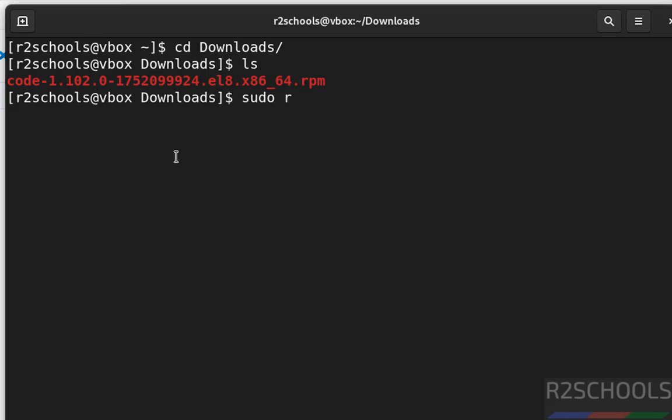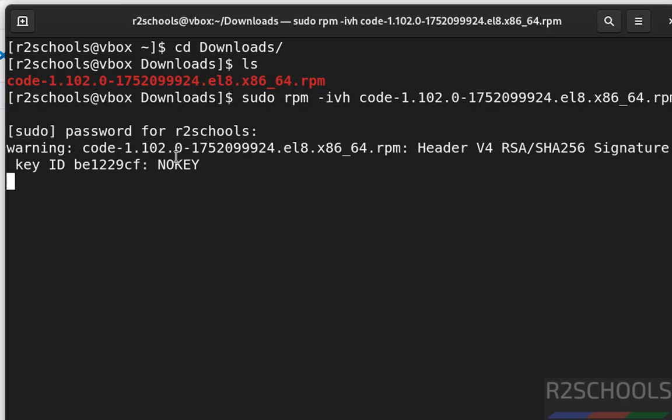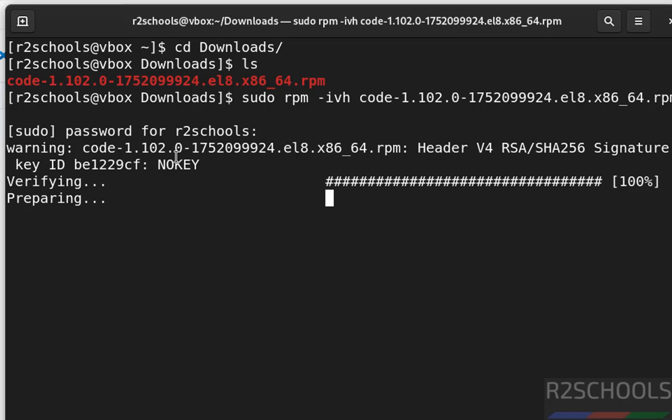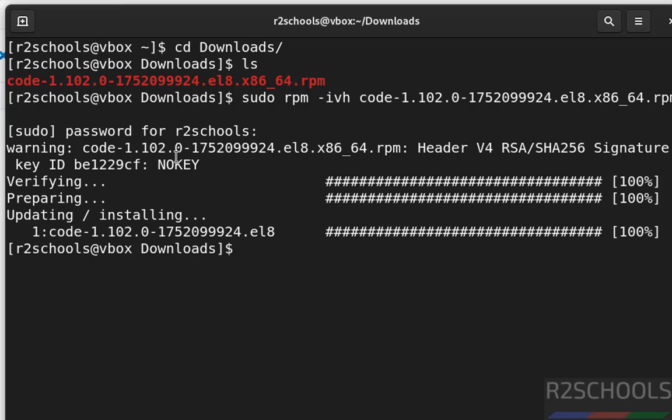Sudo rpm -ivh, give the code, give the tab to autofill entire RPM package name, hit enter, provide the password of sudo user, hit enter. See, we have successfully installed.